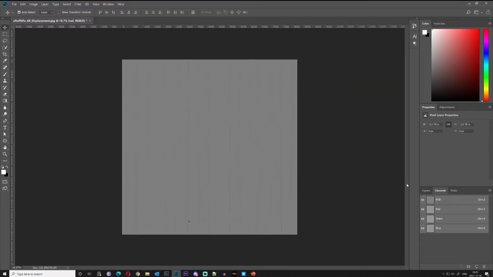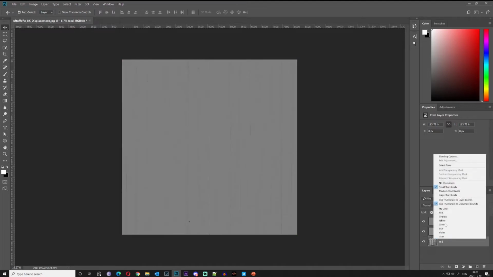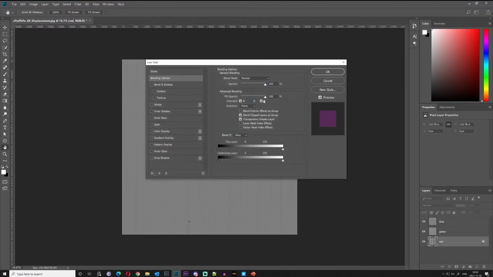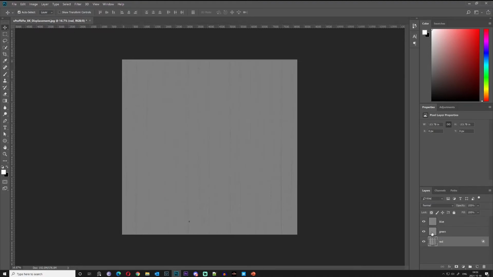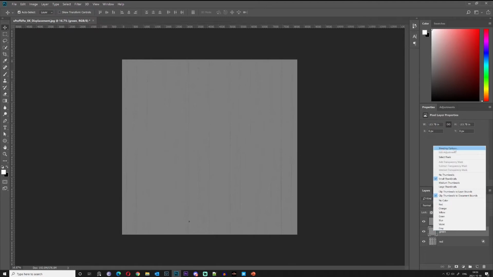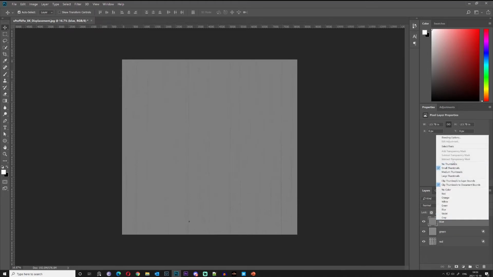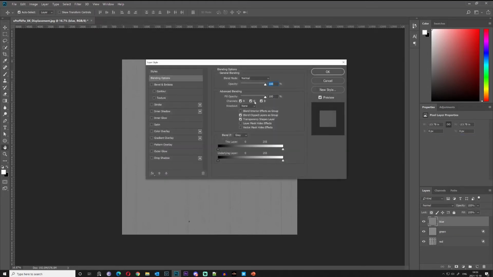By the way, if you check the channels, you just need to turn all of them off and leave only one. So basically these are the steps to do that. Right click, blending options. For the red, leave only the red channel. For the green, I will leave only the green channel. For the blue, definitely the blue channel.